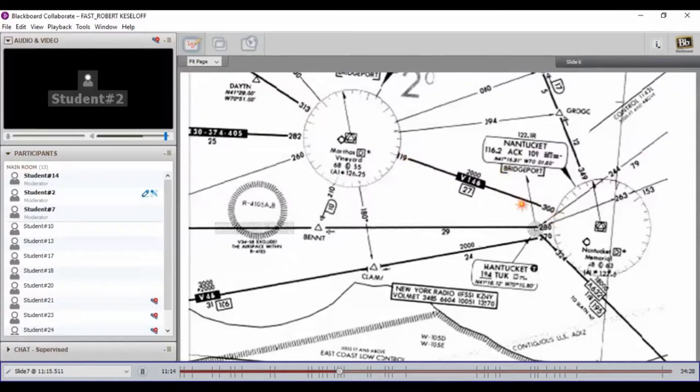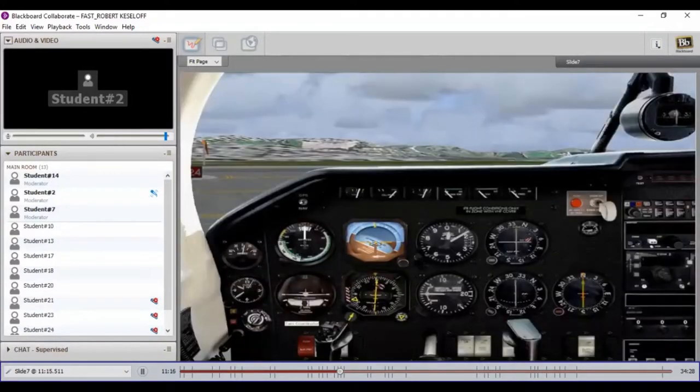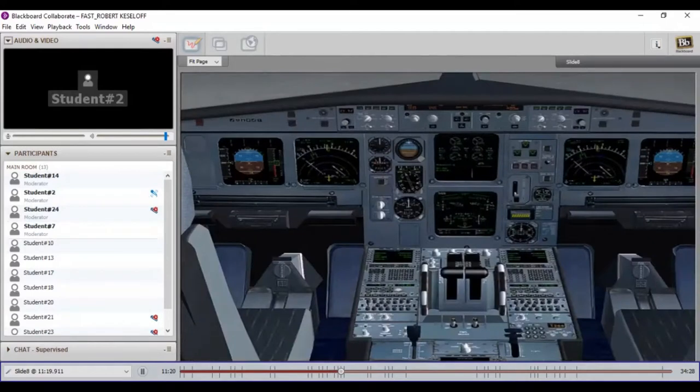So if I'm going to be on Victor 146, I'll set it here or here. Now that's a lot of information. This is just an introduction for those that are interested in flying.